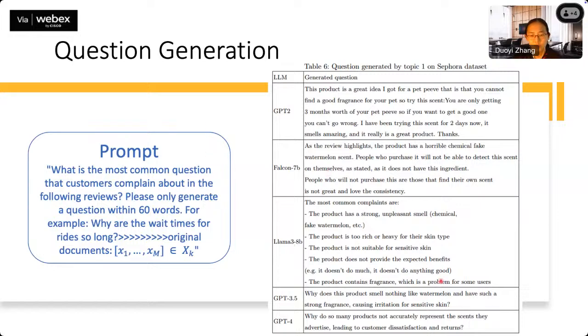For this Llama 8B, actually the results are not bad. For example, the first thing over here is that the product has a strong and unpleasant smell, which is mentioned heavily in the documents we provided. So this is good. However, the format is not something we can use directly, for example, as some actionable rules or to address directly. So that's the limitation of this Llama 8B.